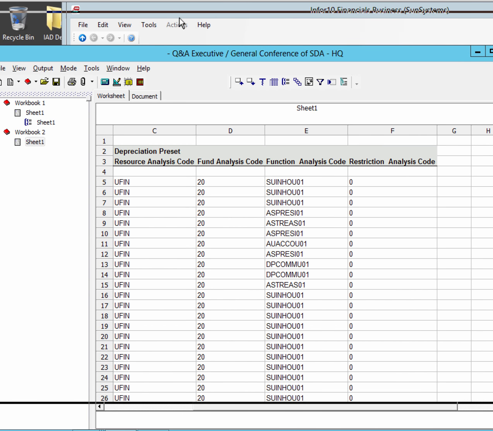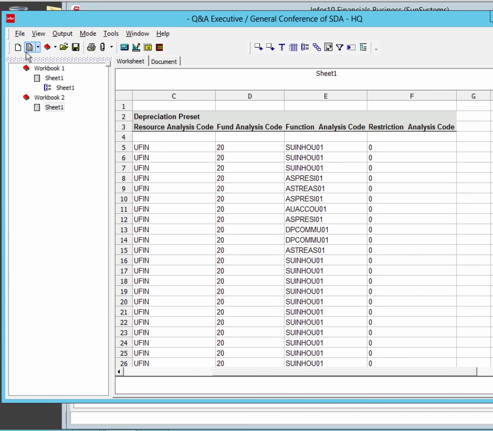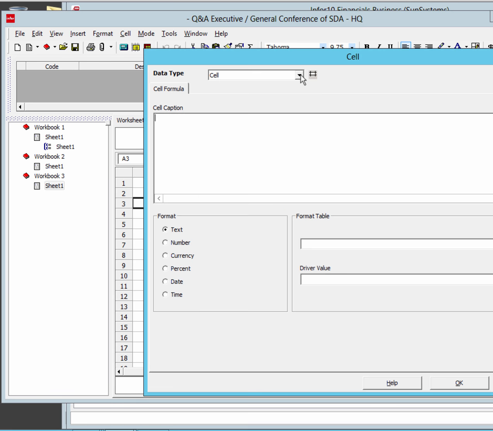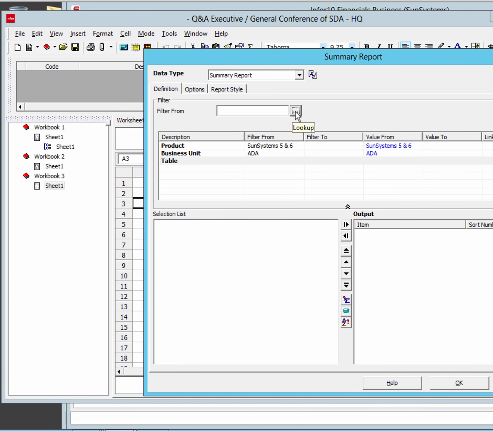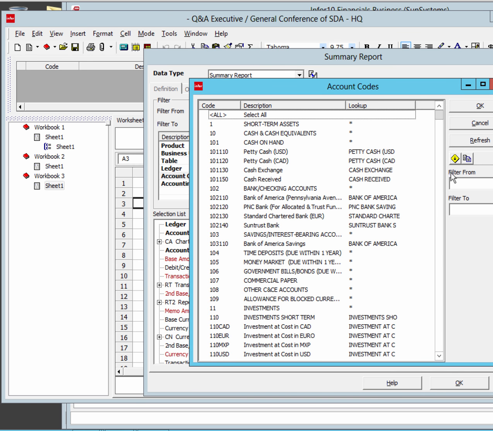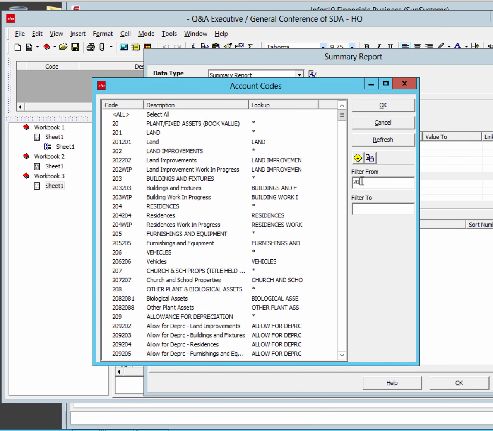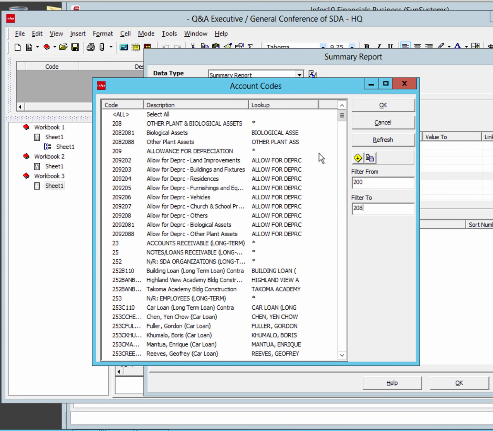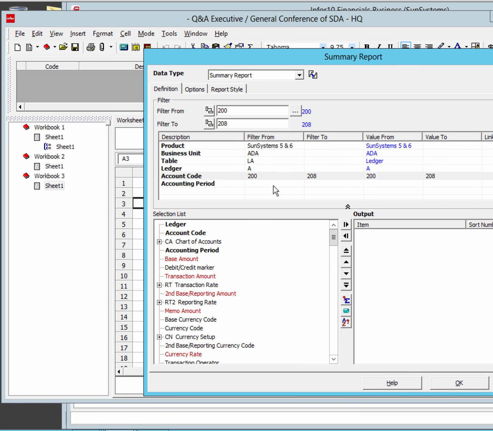And you can, continuing our little, just sort of quick examples, we could do an asset listing for the department, okay? And let's see how we would do that, okay? So we could say, we'll do a summary report, table, ledger, asset code, fixed asset. All right, we'll pick up 200 to 208. Okay, and we'll go okay with that.